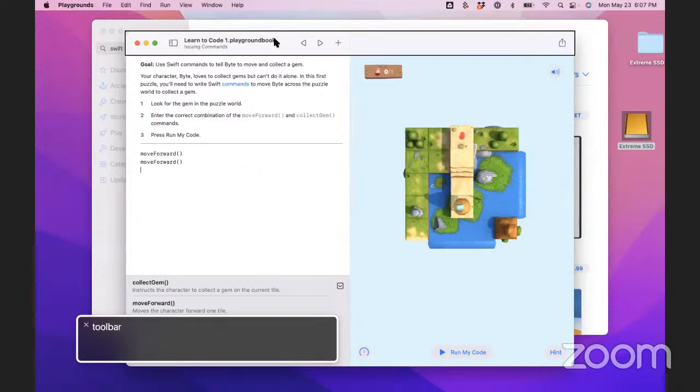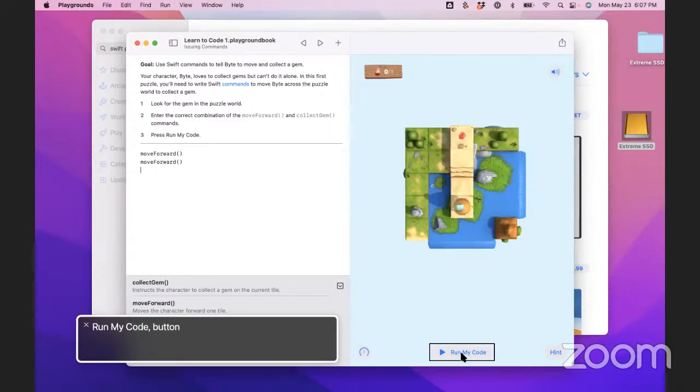Toolbar. Issuing commands. Run options. Run my code button. Byte walked to column 2, row 2. Byte walked up to height 1, column 2, row 3. The level is incomplete. Byte looks sad. Press the hint button for more details. Oh, Byte is sad.